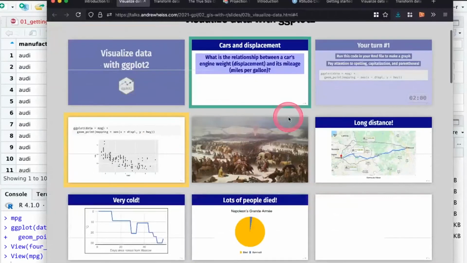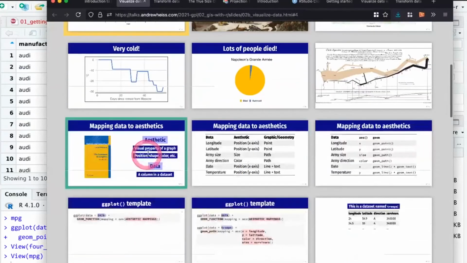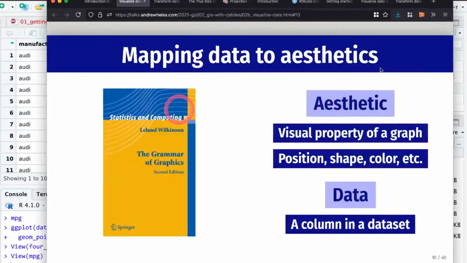And so just to give you a basic overview of what that means here, there's that AES function that you saw, which stands for aesthetic. This comes from the idea of this Grammar of Graphics book that was published like 20-ish years ago, where basically what you're doing is you're taking stuff in a data set and you're mapping it to specific elements in a graph, whether it's X and Y, or the color of the points, or the size of the points, or the shape of the points.